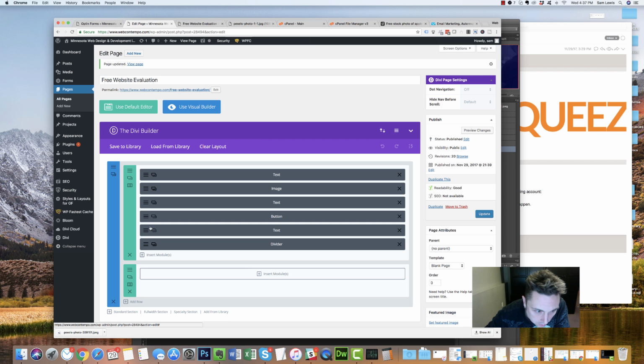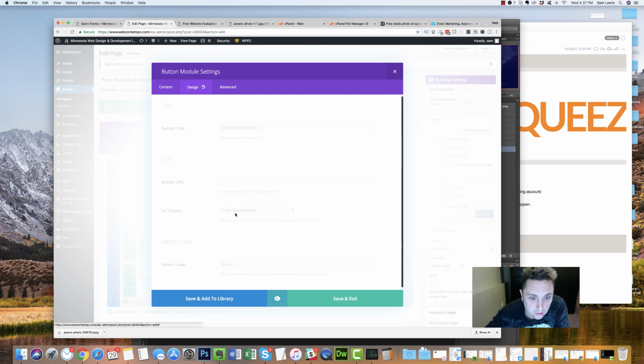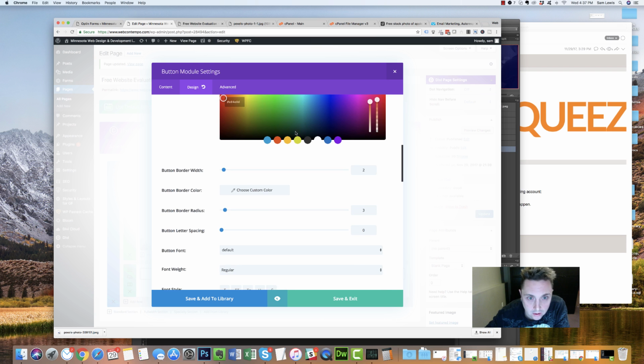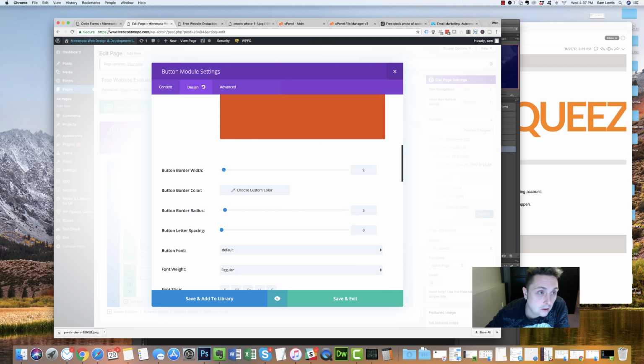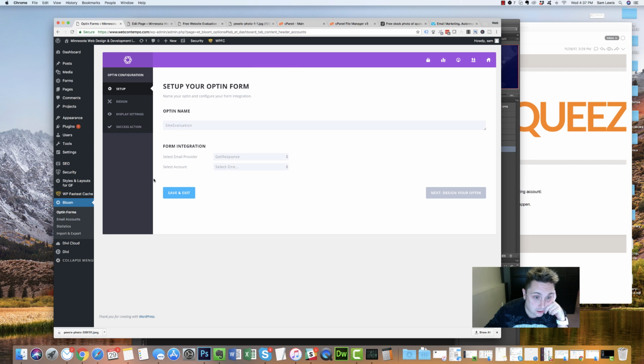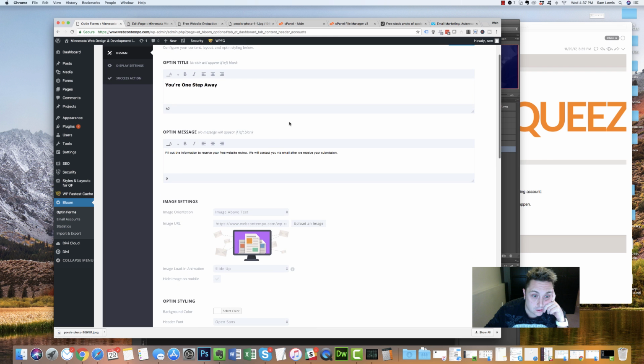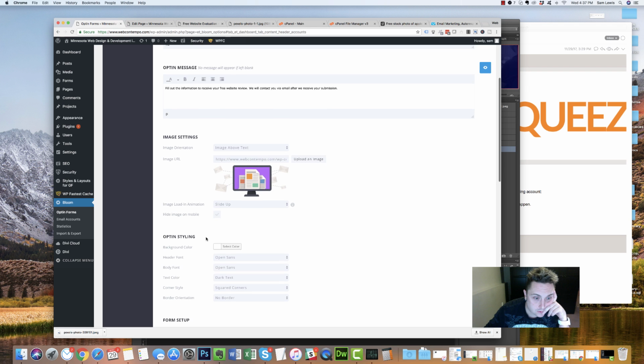Let's see. Okay, let me grab the color of the button because we're going to make our form the same color. So let's grab that. Okay, now let's go back in here again. So the key was that we had to add it to that page to be able to use it. Okay.